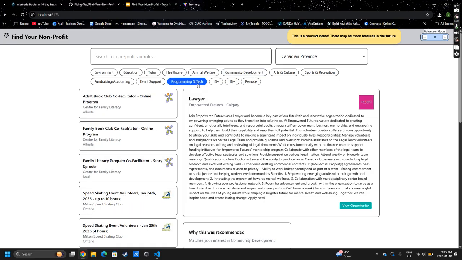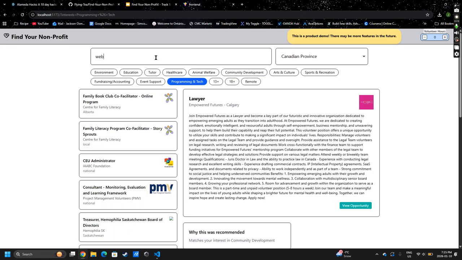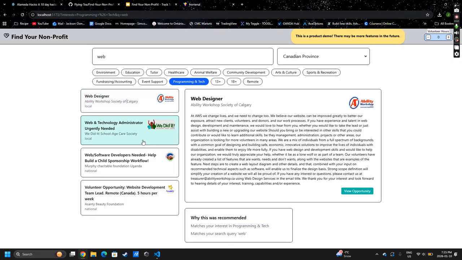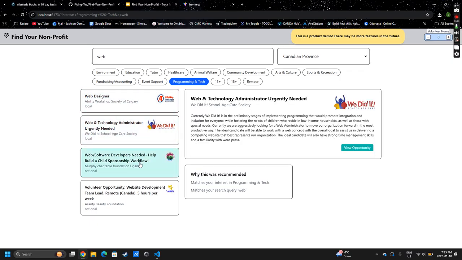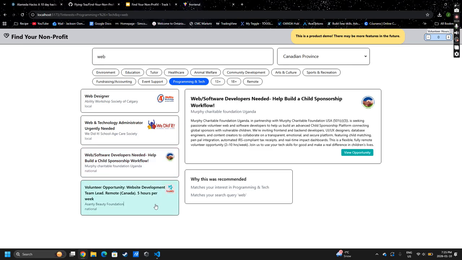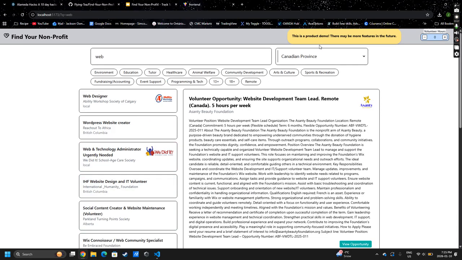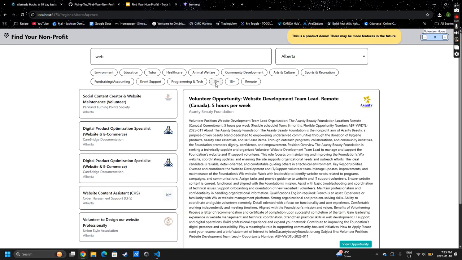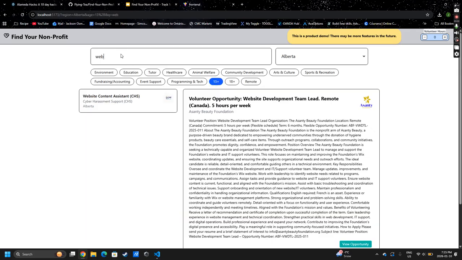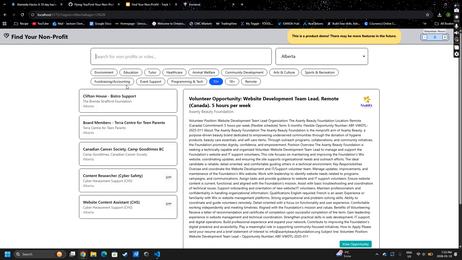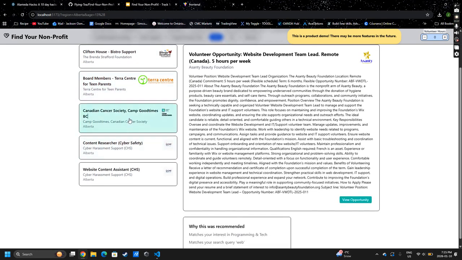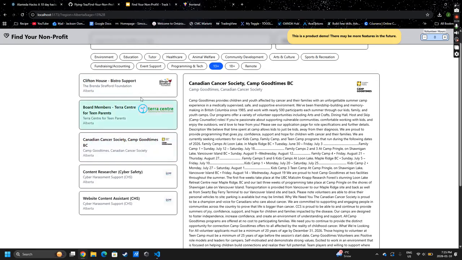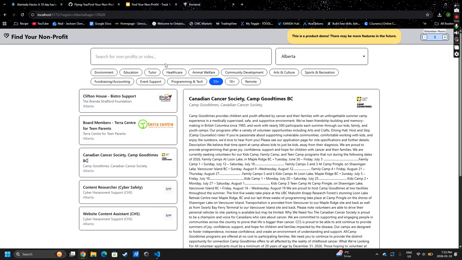Say if you pick programming and tech and look for web development, you get web designer, administrator, software developer, and other features. You can also search by province, say Alberta, and 13 plus. And it gives you all the results matching your filters.